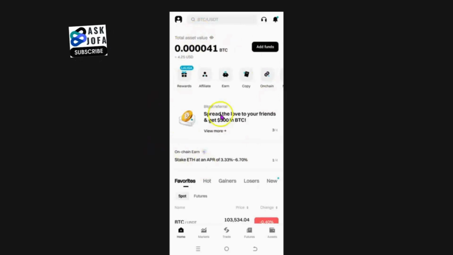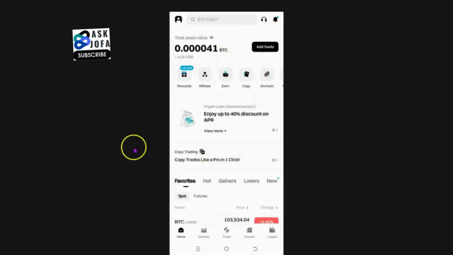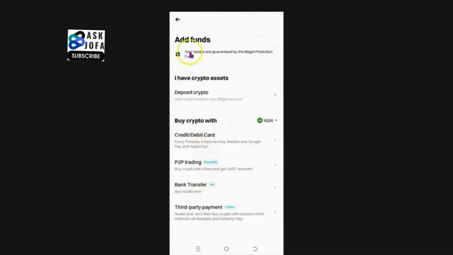This is my Bitget exchange app. This is where we want to transfer the USDT to. To accept deposit to Bitget using your app, you click add funds. Add funds. You come to this place. Look at it. Add funds. The funds that you want to add is not through credit card, it's not through P2P, it's not through bank transfer, it's not through third-party payment.